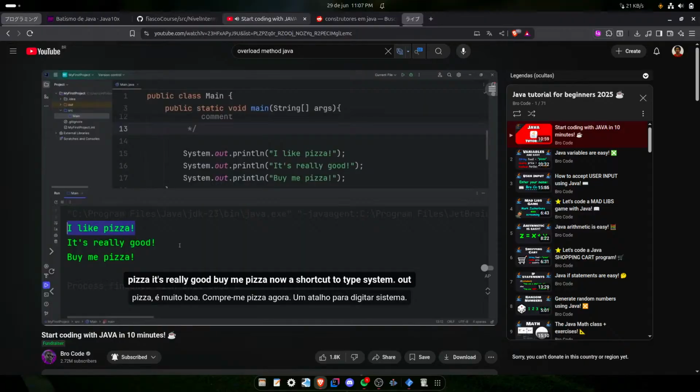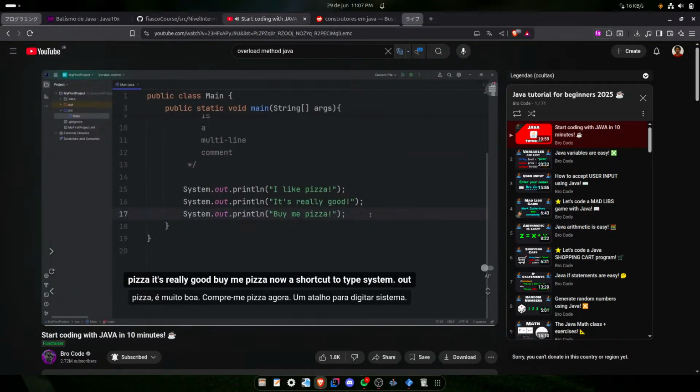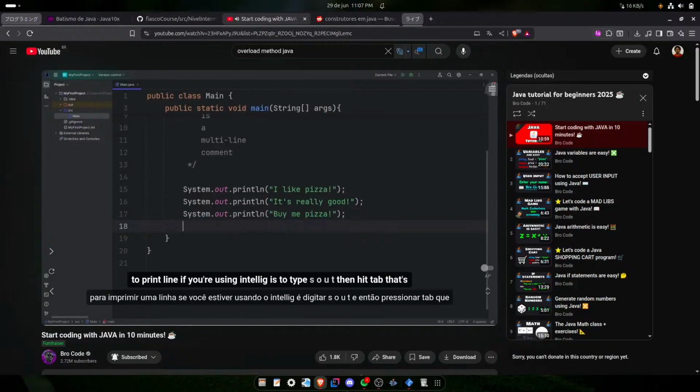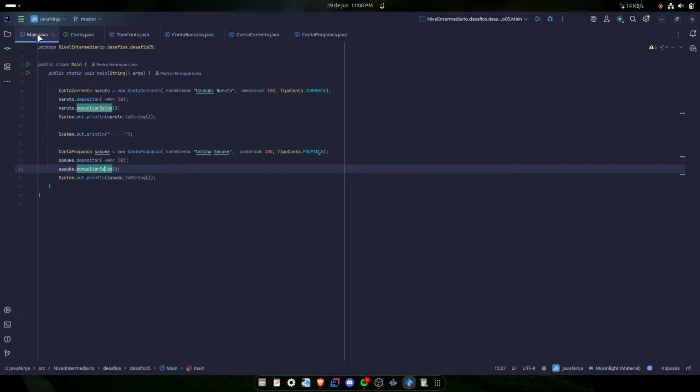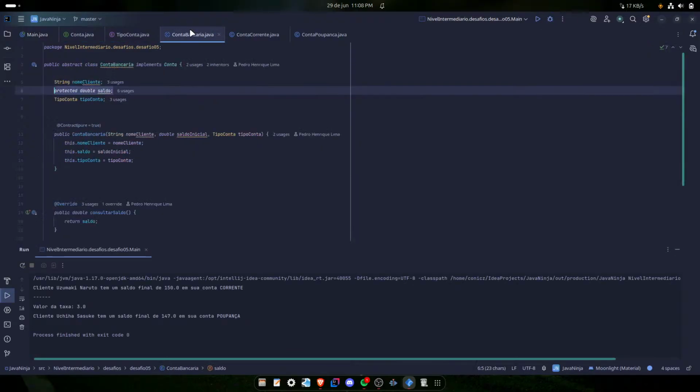I like pizza. It's really good. Buy me pizza. Now, a shortcut to type system.out.println, if you're using IntelliJ, is to type SOUT, then hit Tab. That's going to auto-generate a printline statement for you. I didn't realize this trick until a little bit later. So you don't always need to type out this statement. You can just auto-generate it.